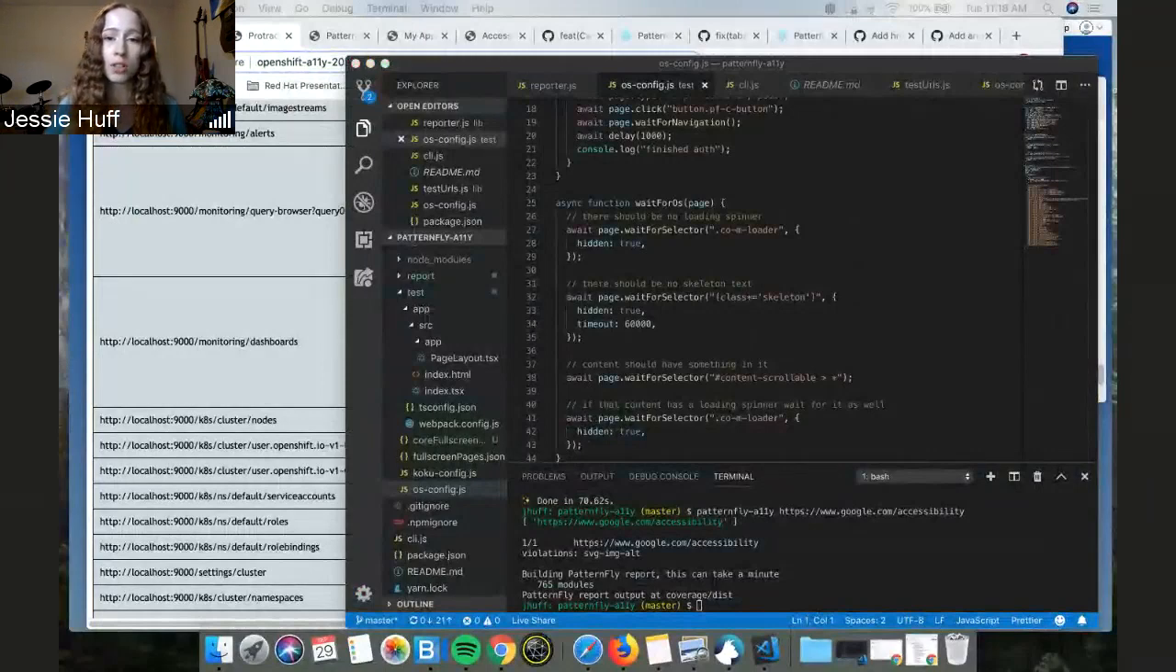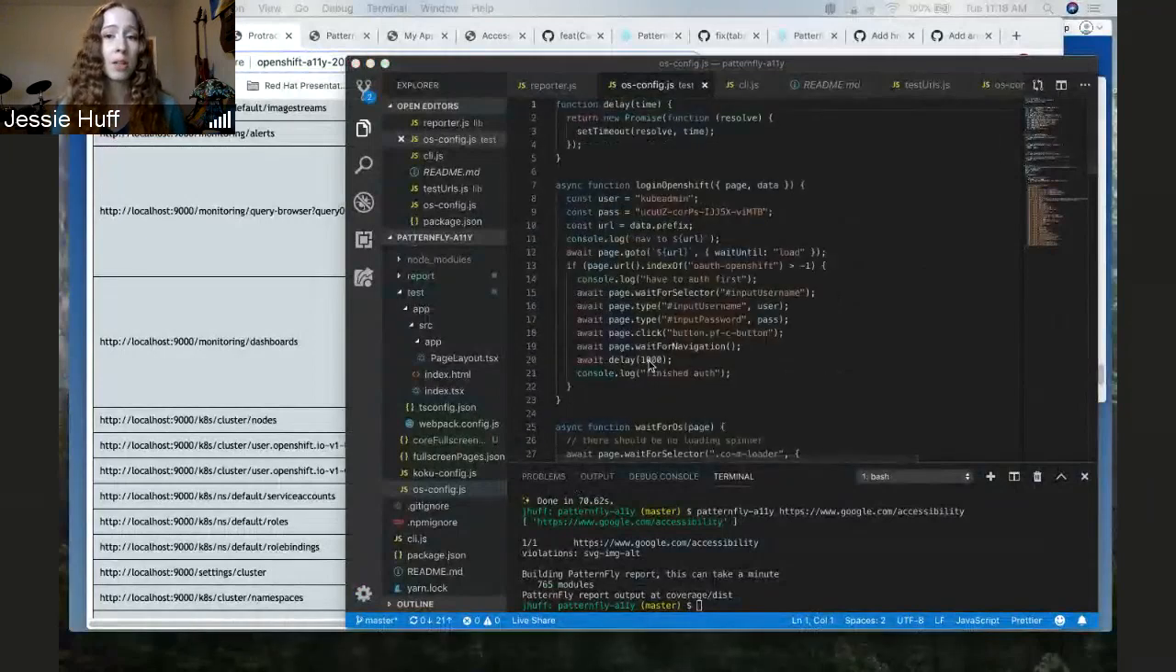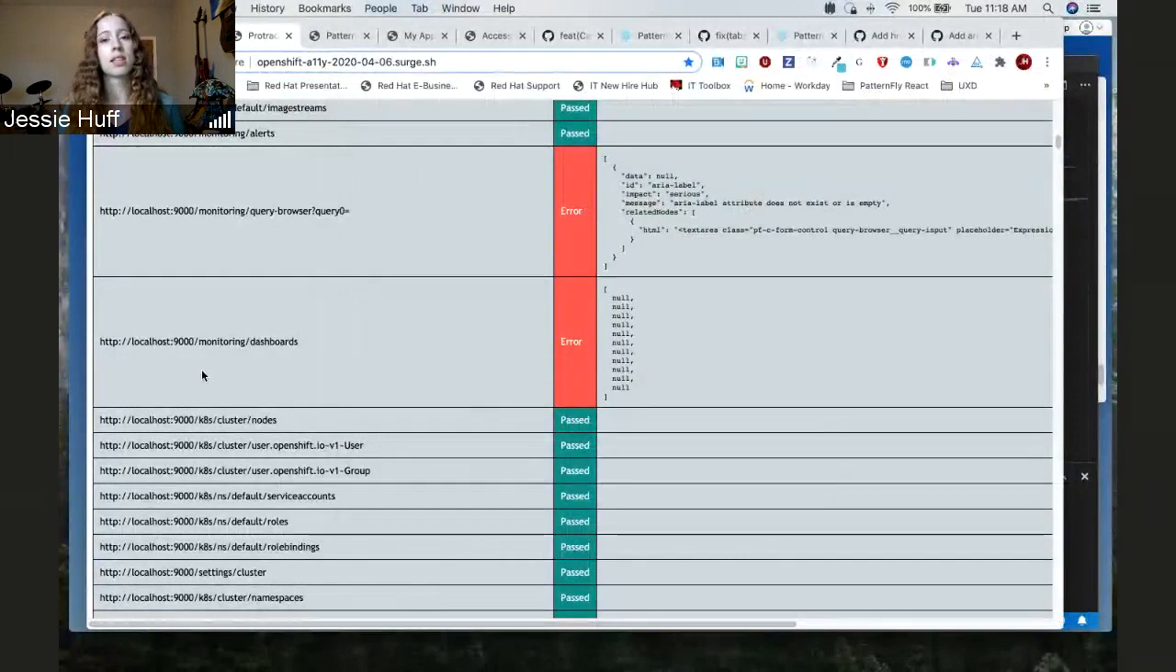So for OpenShift or cost management or any of those types of things, you might want to actually have something in your config to log in. So we'd create a username, password, and then actually have it wait for specific things on the page and then log yourself in.